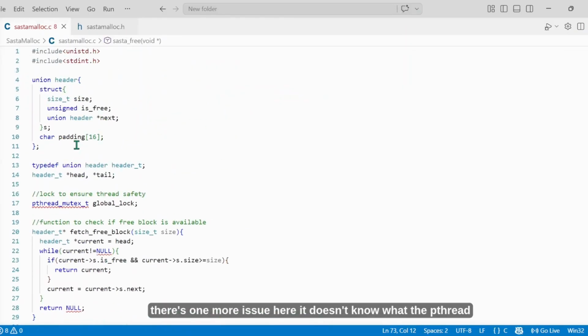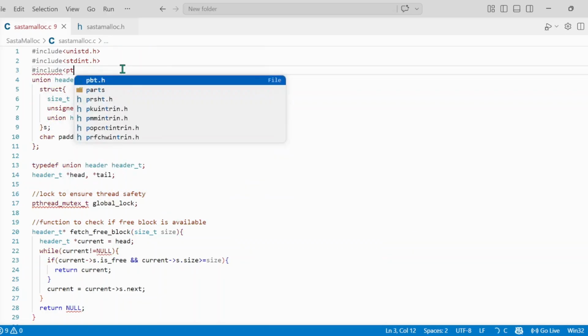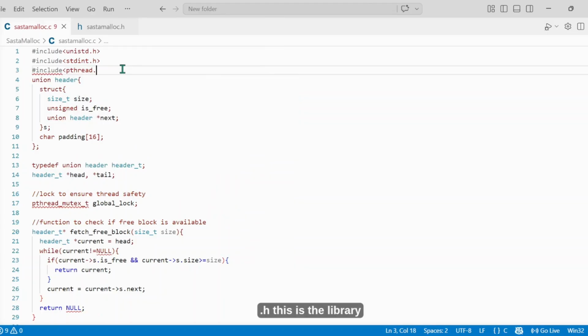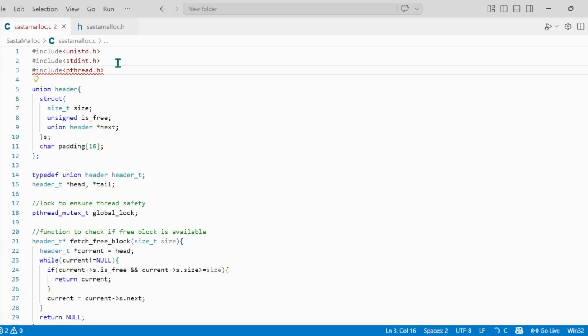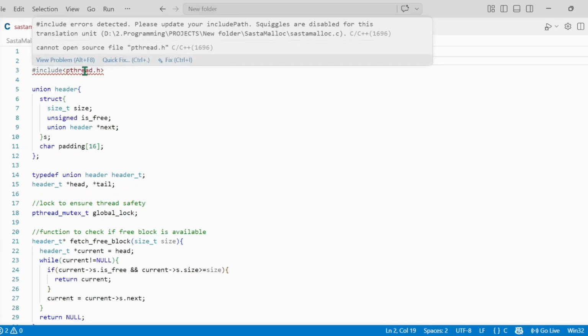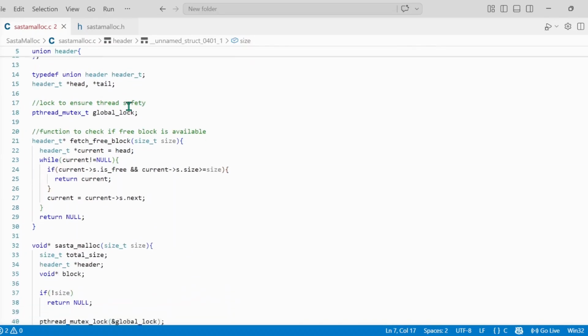And there's one more issue here. It doesn't know what the pthread mutex is. That is because we have not included the library. So include pthread.h. This is the library for using threads in C. This will work in a Linux environment.